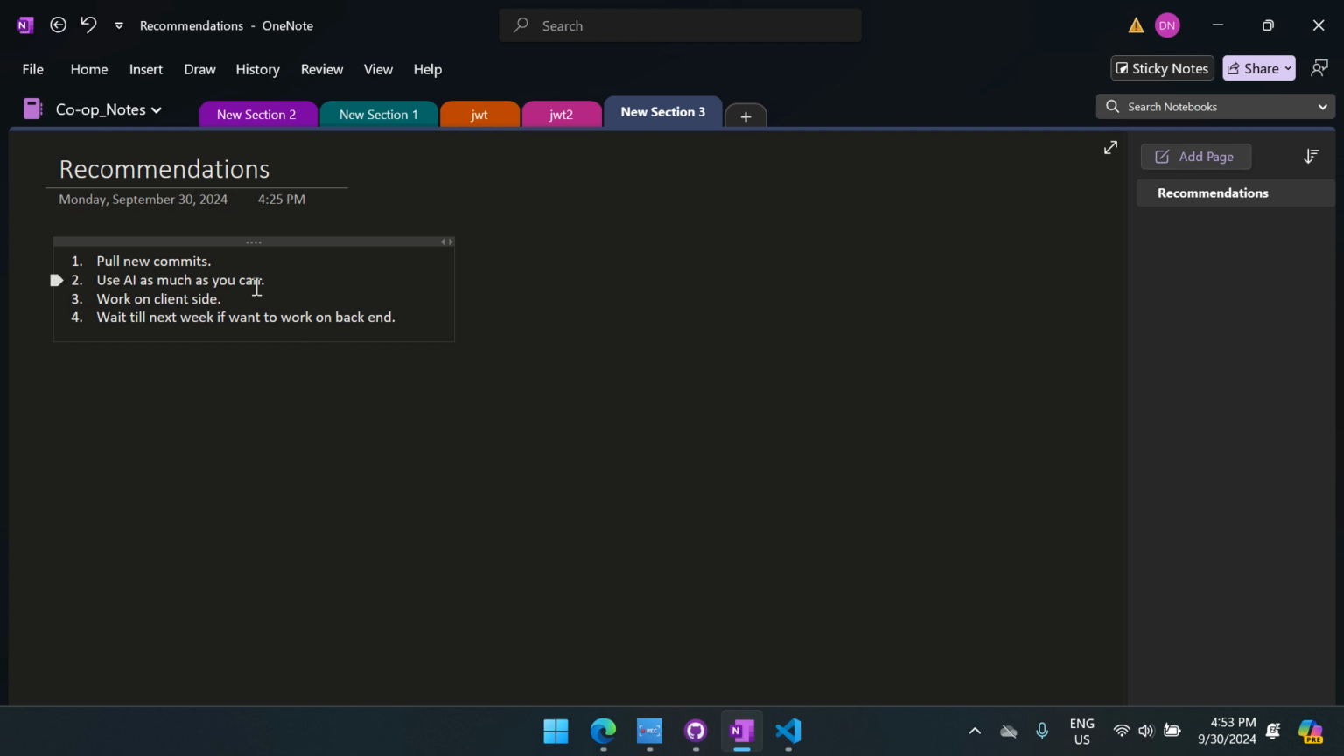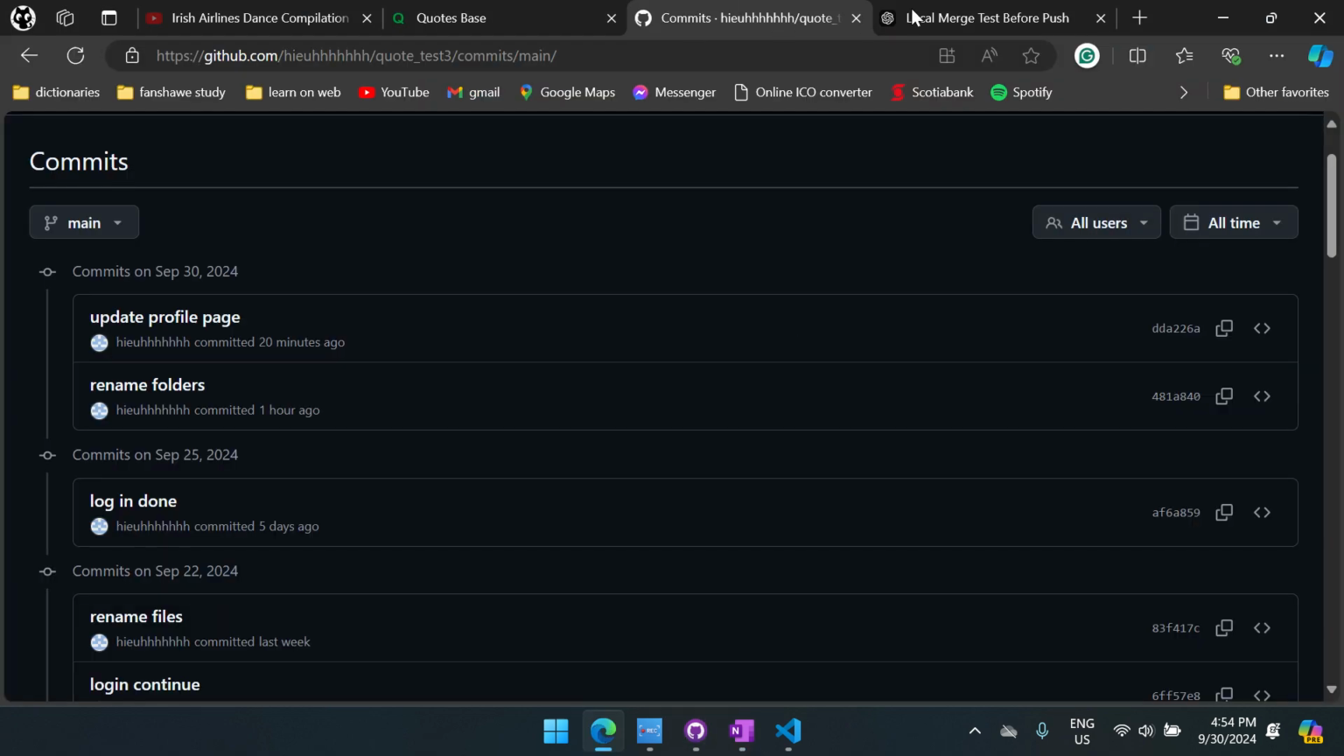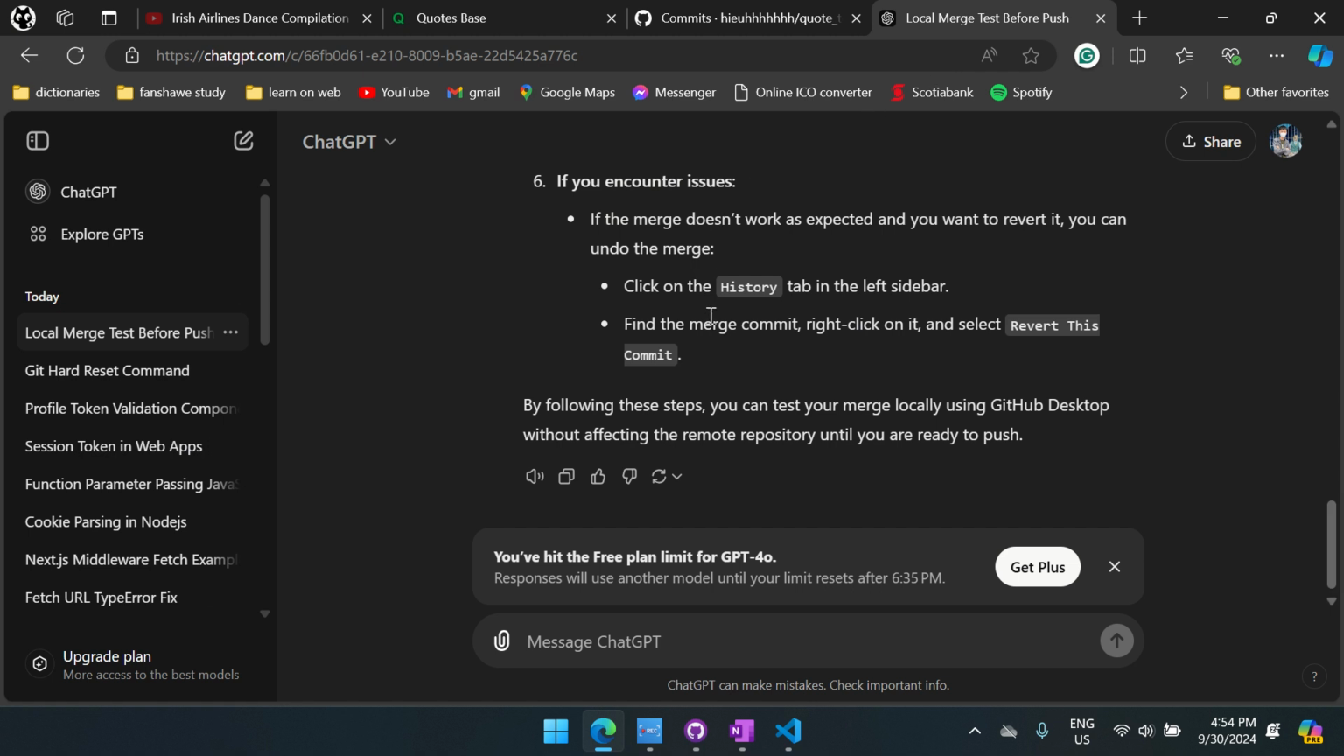Okay, the next advice is to use AI as much as you can. So today's topic is JSON Web Token. You can ask AI what JSON Web Token is. You can also ask them about how to use Git if you're not sure.